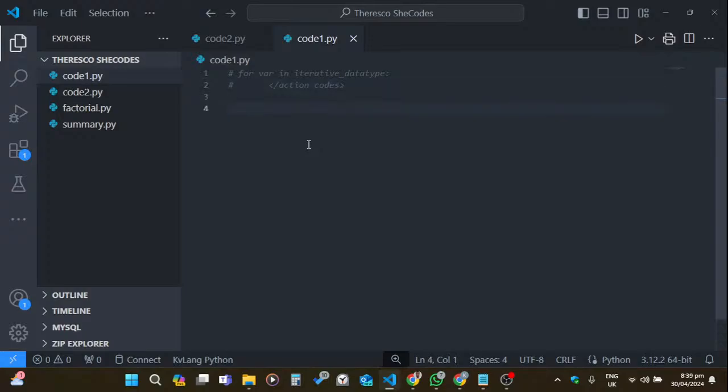Now while loop is also a bit similar, okay, but I'm going to show you the difference. I'll show you while loop, then I'll show you the difference between while loop and for loop, and when do we use for loops and when do we use while loop, so that you can really get the hang of it.